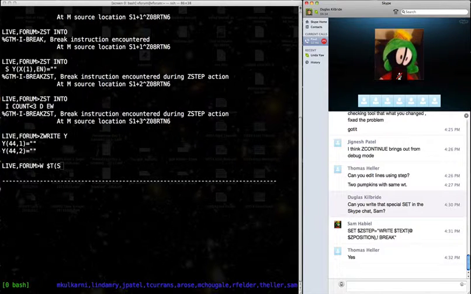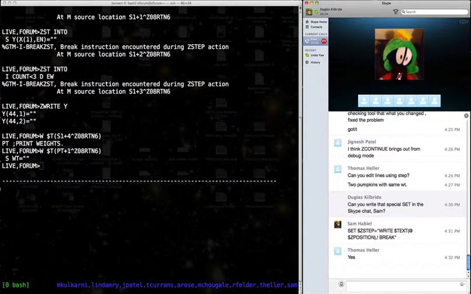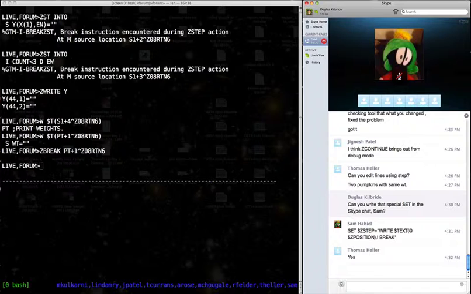Now, if I write $TEXT of S1 plus 4, which is the next line, Z08RTN6, see if that one exists. No, it does not. So we move to the tag called PT. So let's do PT plus 1. So what I'm going to do is type ZBREAK PT plus 1^Z08RTN6. So now I have a breakpoint at PT plus 1, which is the place that's going to print weights.